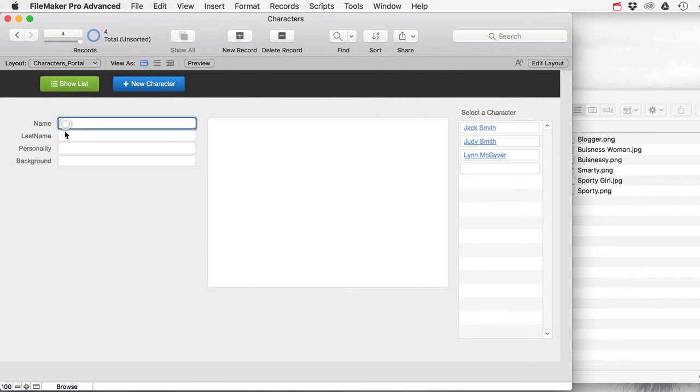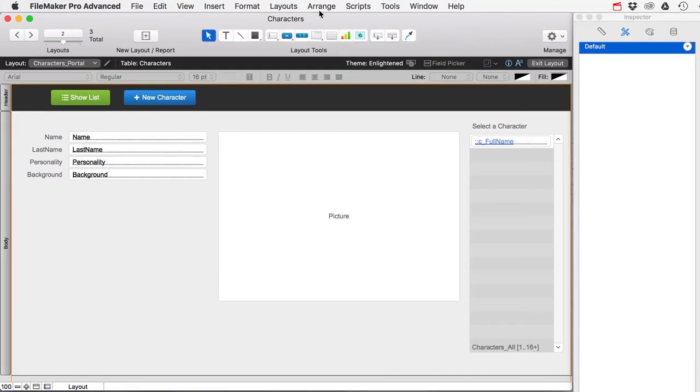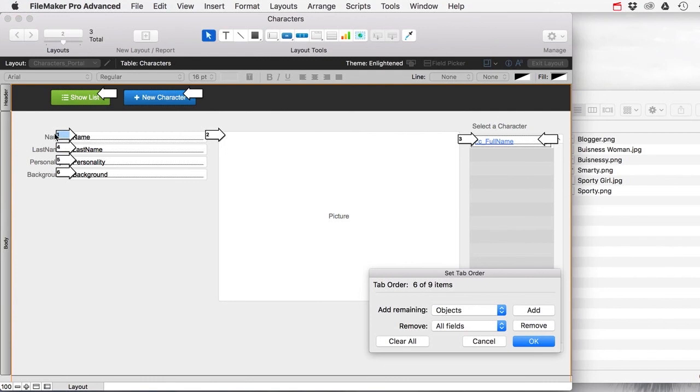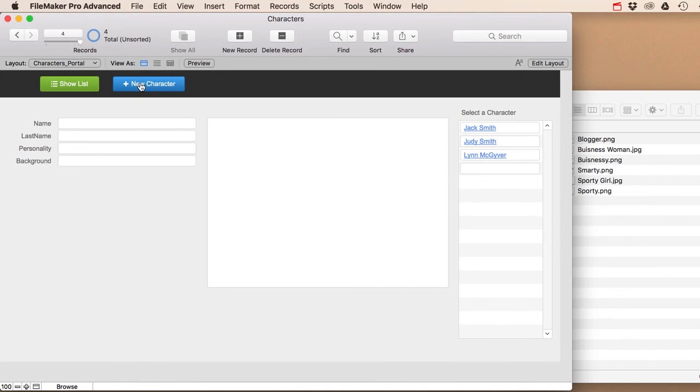My tab order should be here, here, here, here, and then maybe this one. So I have to change that by going to edit layout, layouts, set tab order, and then I have to set this one as 1. That's good, but this one is 2. That's not good. So I want to set this one as 2, this one as 3. Another way you can do that is to clear all, and then just click 1, 2, 3, 4, and 5, as you want. So you can do it that way as well. So my button is actually good enough. If I hit my new character button, I will arrive in here.